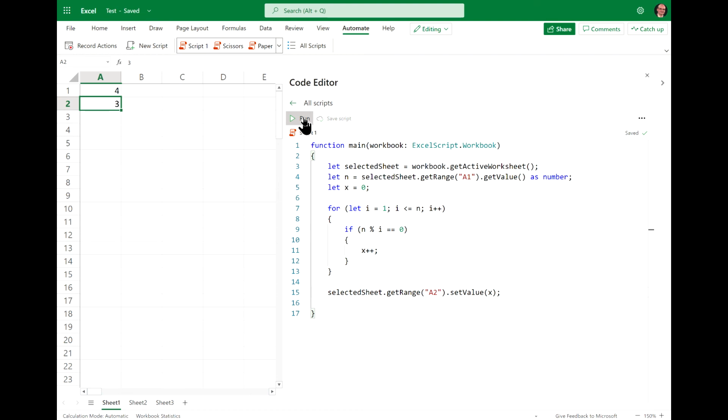Let's try another number. Let's try a prime number. Prime numbers have only 2 divisors. Let's run the script.